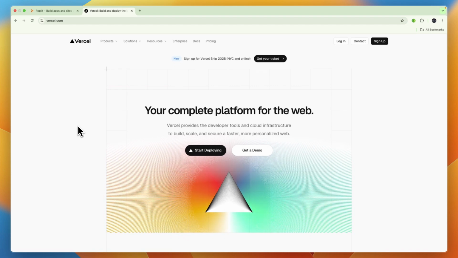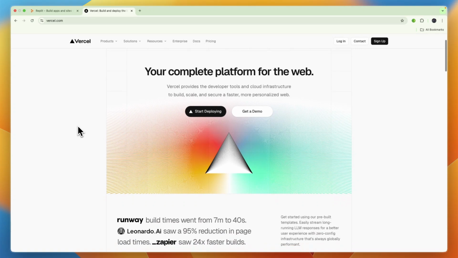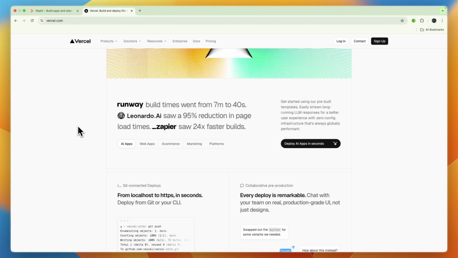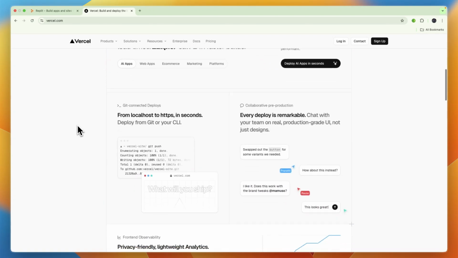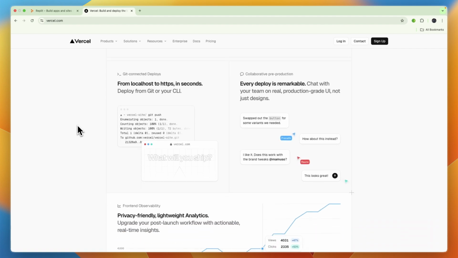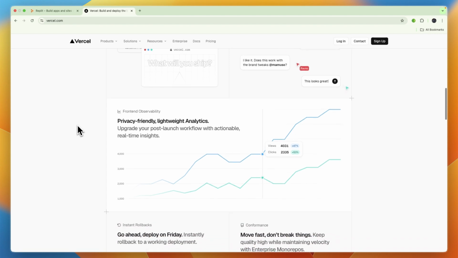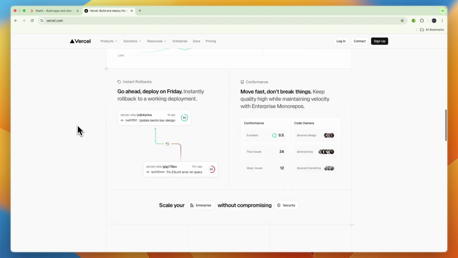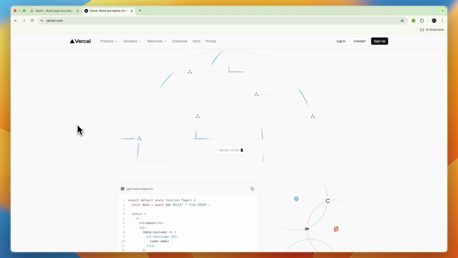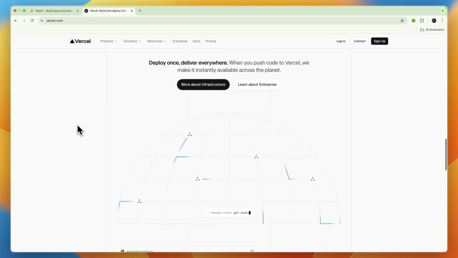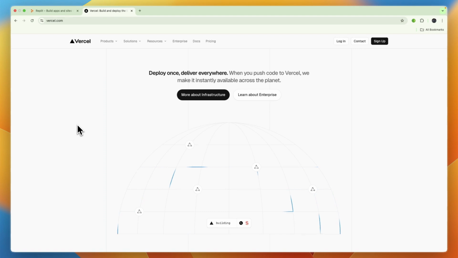So Vercel's strengths include the unparalleled performance and scalability, the developer experience, it is optimized for modern web frameworks, and the serverless functions. Now the limitations on Vercel is that it is not a coding environment, so you still need a local IDE like VS Code or a cloud IDE like Replit or Codespaces to write your code. It is also primarily front-end focused, and it requires external services for databases and more complex back-end infrastructure. And then the other limitation is the cost, so they do have a generous free tier, but it can become expensive for very high traffic or resource-intensive applications.